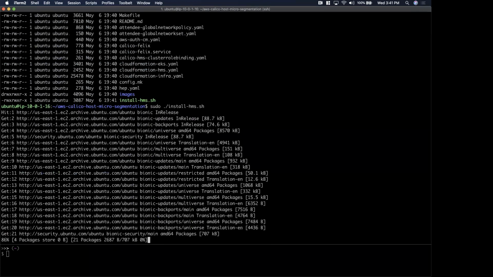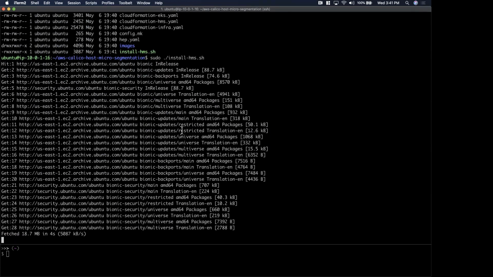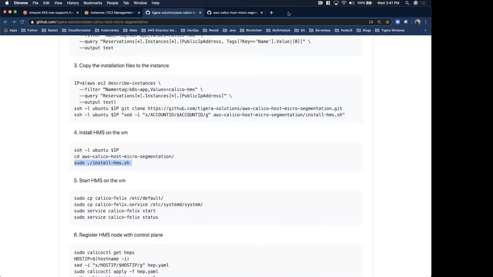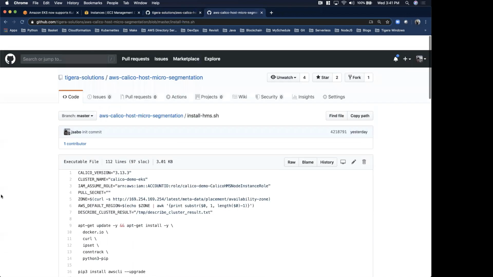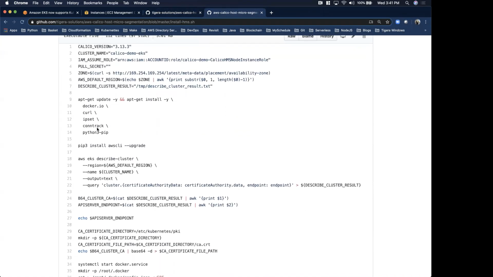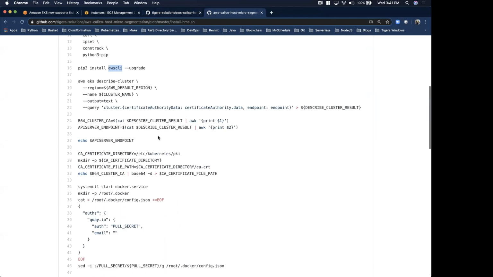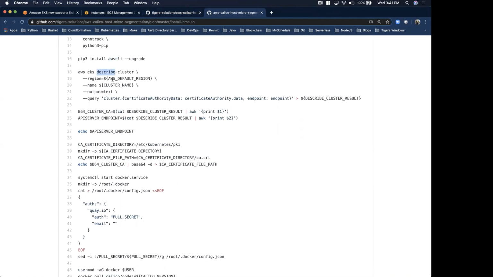All right. So we are going to install all the dependencies that we have here. We're going to run through, we're going to install Docker, we're going to install curl, ipset, ip conntrack, and pip, Python pip, so we can install the latest, greatest version of the AWS CLI. And then we are going to do a describe call against the cluster, and we are going to create the kubeconfig that we need to be able to talk to the API server.